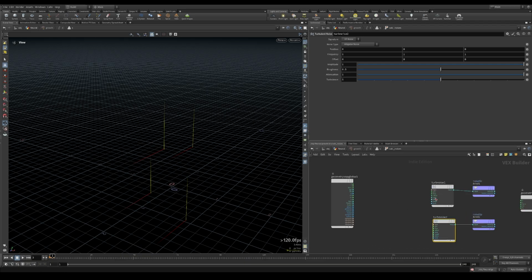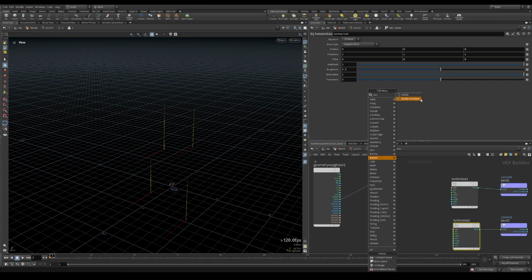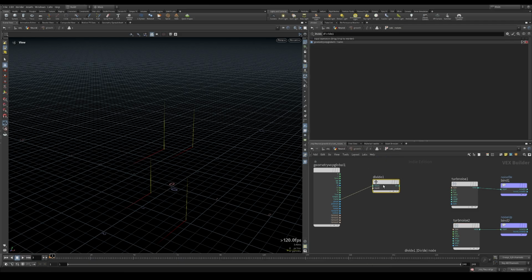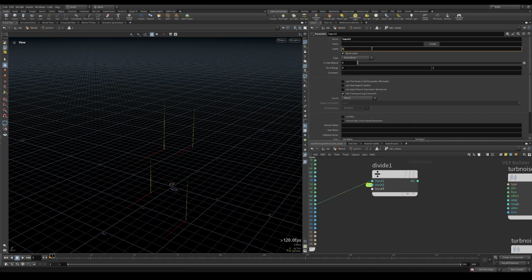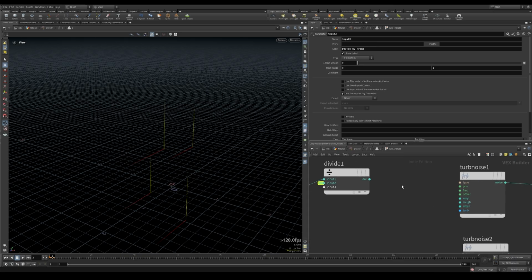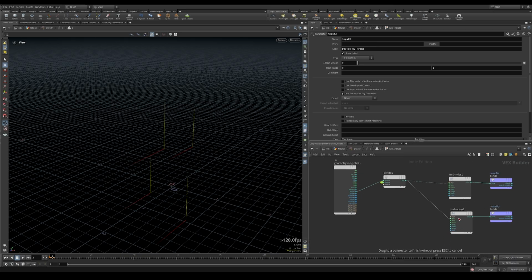And to drive the noise, I don't want to use the point position this time. I want to use the frame, but I don't want to plug it directly to the position. First, I want to divide it by something. So we will have a further controller for it. We want to promote the second input. Let's call it divide by frame. And this will go in the position of both of the noises.